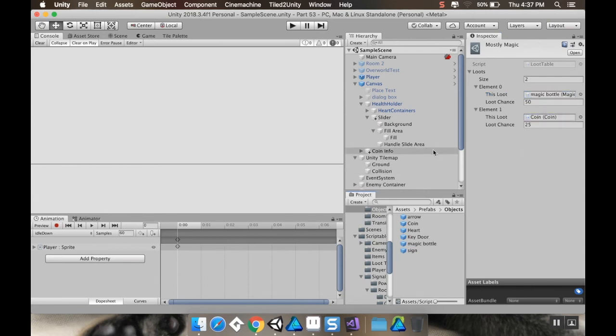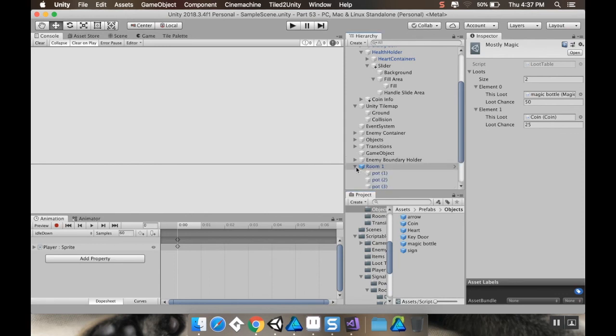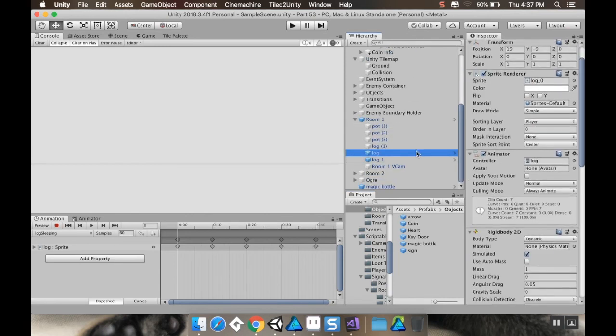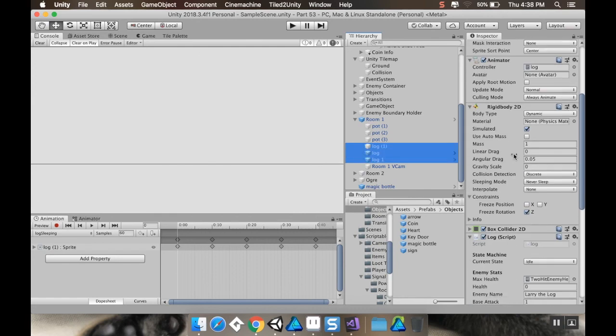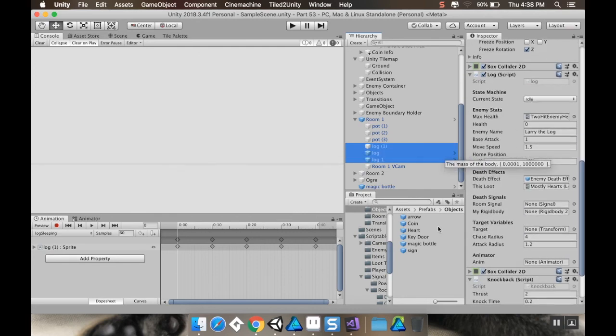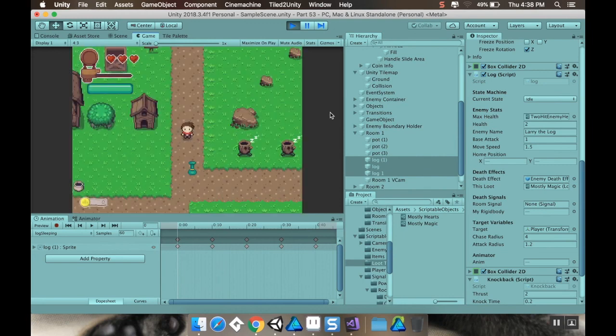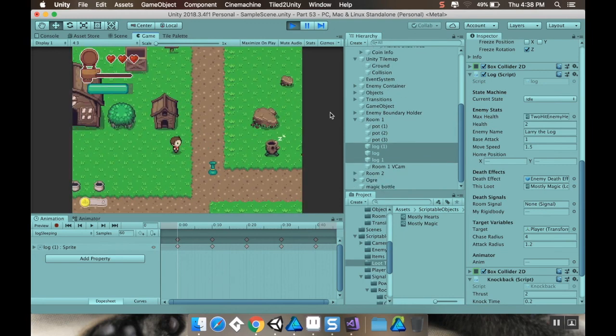So I'm going to save this, and I'm going to go into my room 1, my logs here. Might as well do all 3 of them. And their loot tables, they're going to get mostly magic. And let's make sure it works. So we'll hit play. And I mean, you can change this per enemy. Some enemies give magic, some give coins, some give other things.